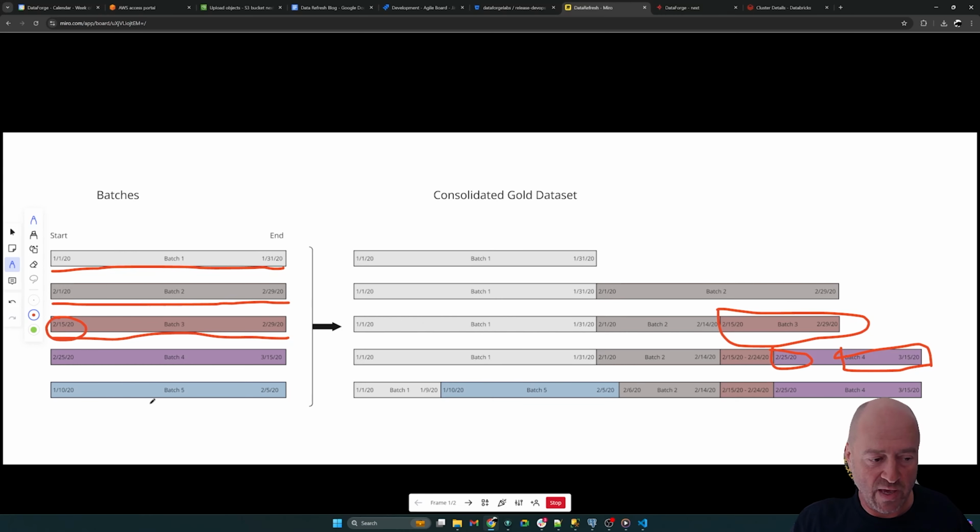Okay, and then batch 5 is again a little bit different. You can see it starts with January and goes through February. It basically replaces an earlier data set which was created by batches 1 and 2. So it will override a range from January 10th through end of February, which was created by batch 1, and then it will also replace the first 5 days of February, which was written by batch 2.